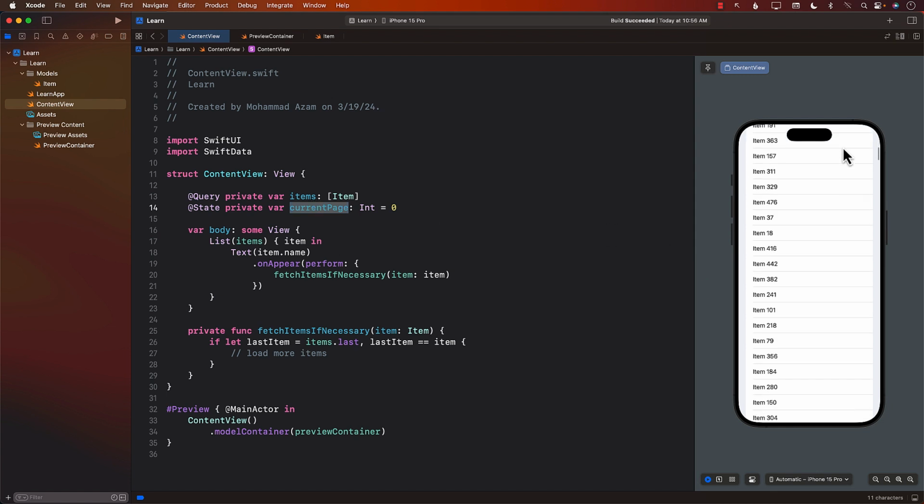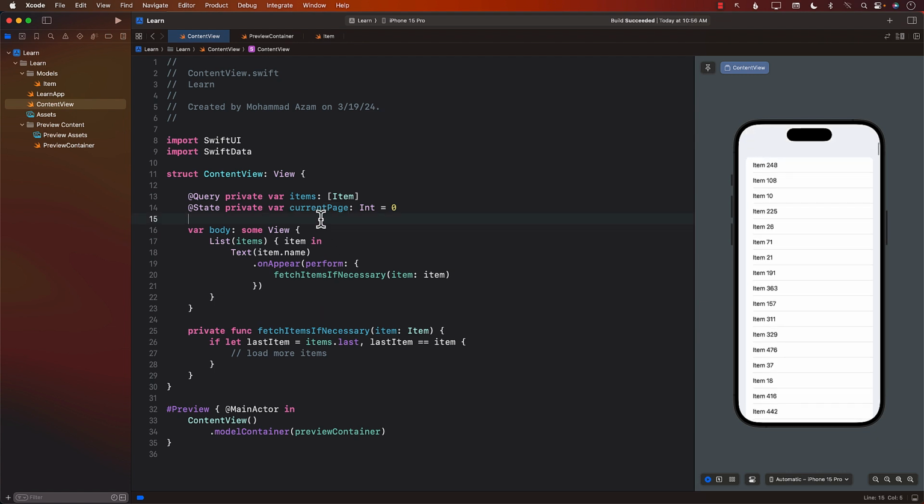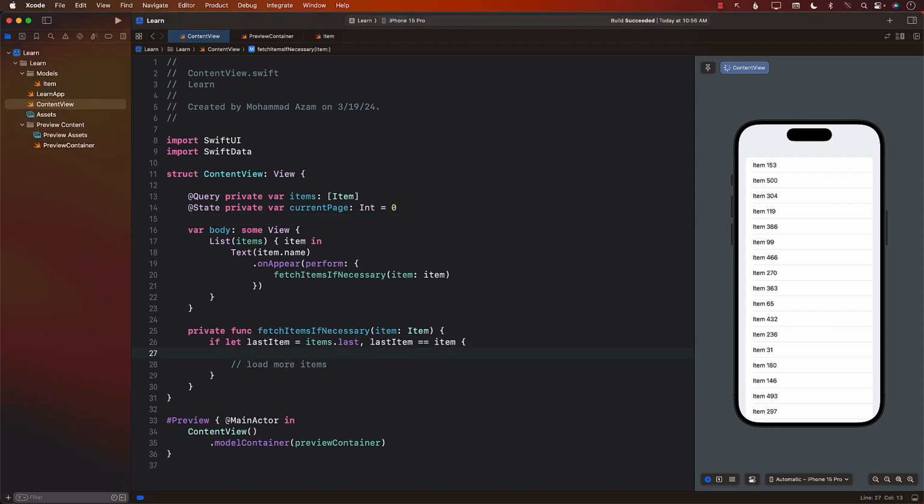I mean, if I scroll a little bit, this will be, let's say, page 1. If I scroll a little bit, this will be page 2, and so on. So currently we are on page number 0, which is kind of like a starting point. So when we're loading our items, first of all, I'm going to increase the current page plus equals 1. And by the way, there are other ways of doing that.